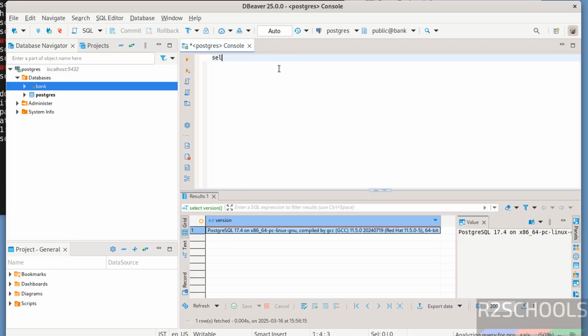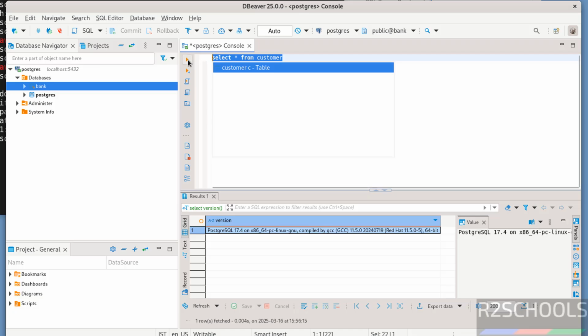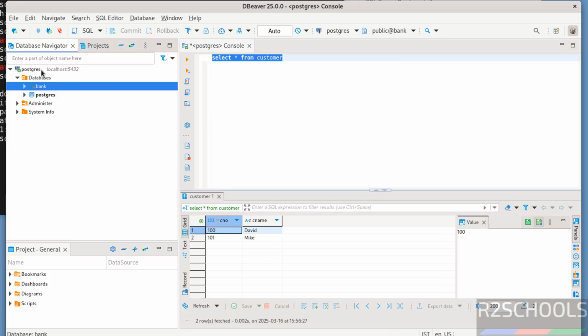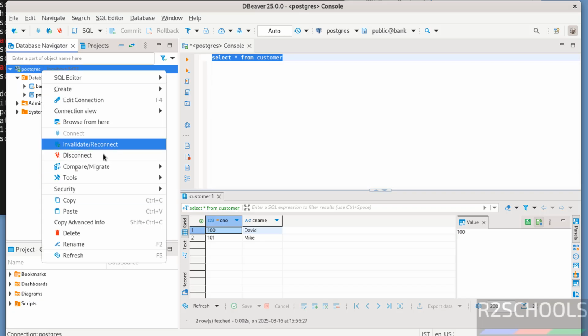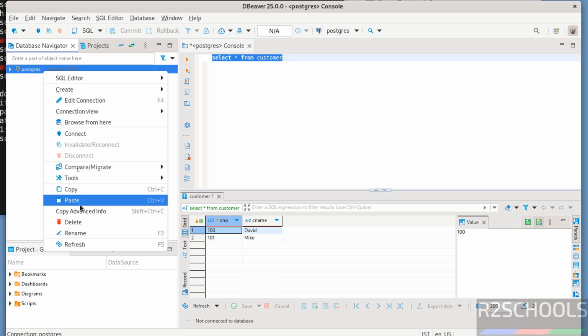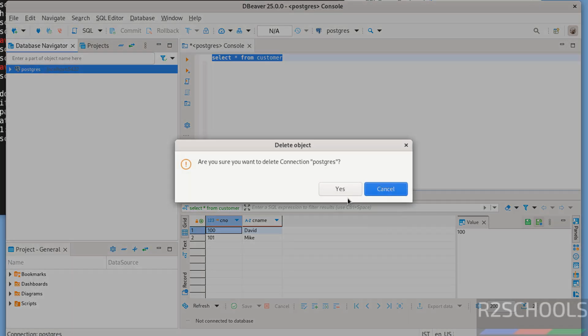Okay. If you want to run queries against any table, select the query and click on execute. See, you got the data. Okay. In the same way, if you want to disconnect, right click, disconnect, then right click, delete the connection. Click on yes.